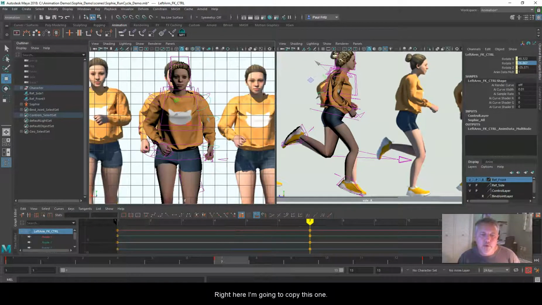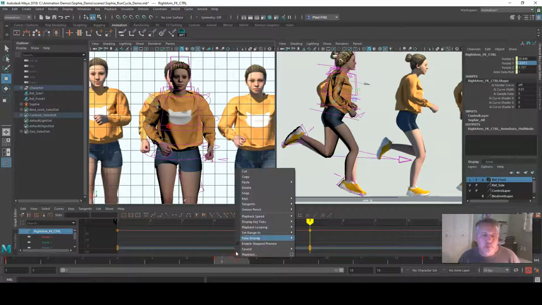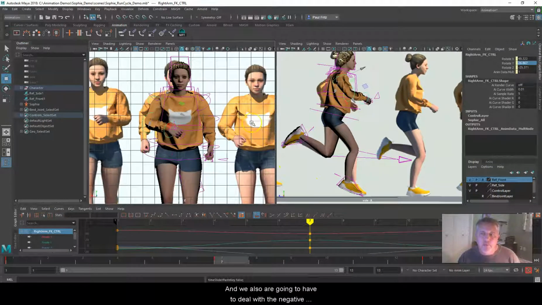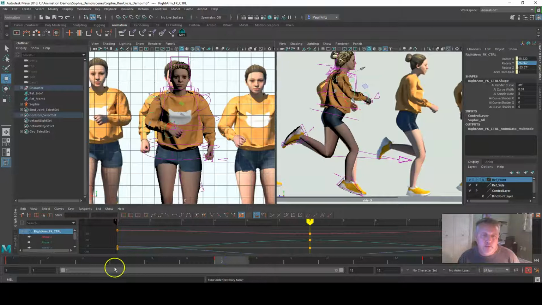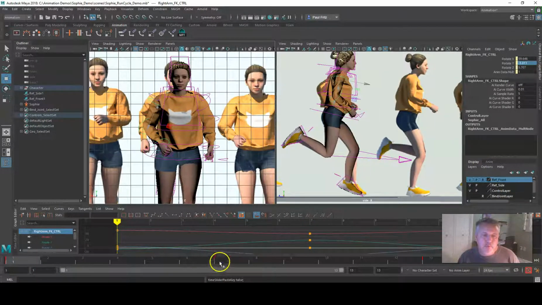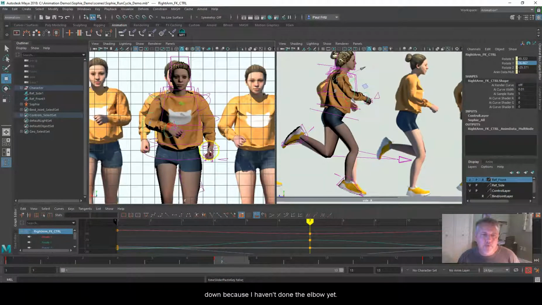Okay, so right here, I'm going to copy this one. Copy. Go to the other shoulder. And I'm going to paste it. Okay. And we also are going to have to deal with the negative and positives as well. So we take a look here on frame 1, and frame 7. This arm at frame 7 is more downward. That's because I haven't done the elbow yet.